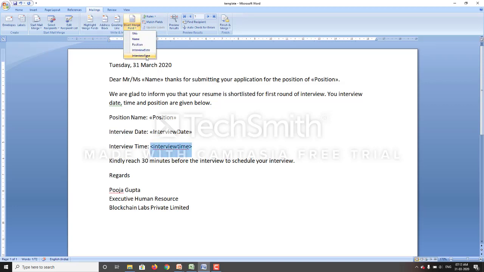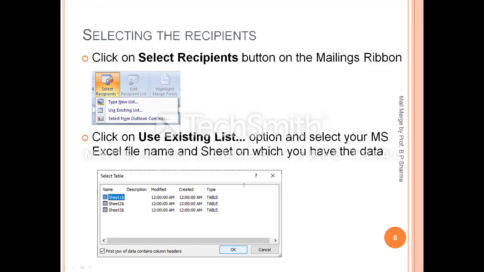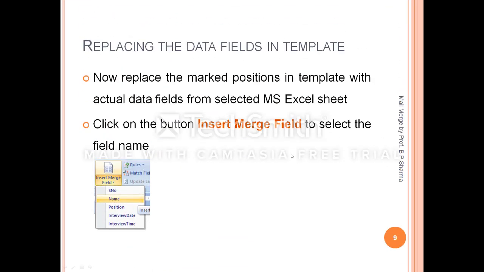So we have replaced the template data that we thought of. This is the place where data needs to be inserted. These data elements are coming from the Excel sheet. Now the thing is how to go further. You can again see your presentation, and here is the option.